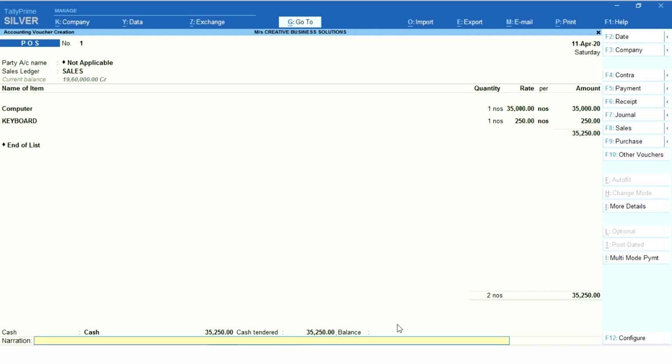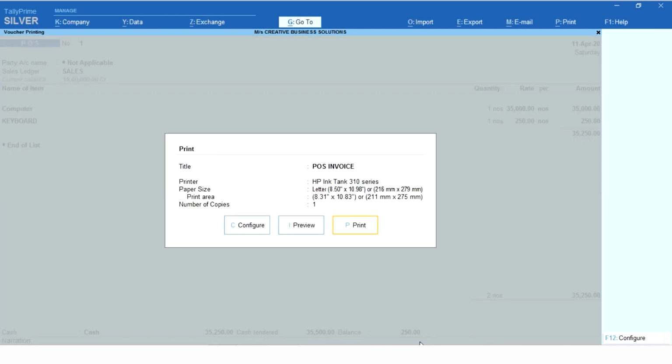So there is no balance to be given back to the customer. If I enter 35,500, the 250 rupees has to be given back to my customer. So this is how you can pass a POS transaction, and we'll accept the screen. Once it is accepted, it will ask you to print. So we go to our preview option.